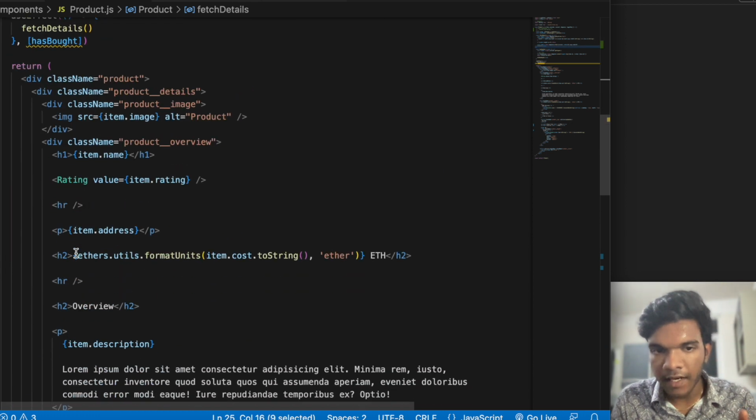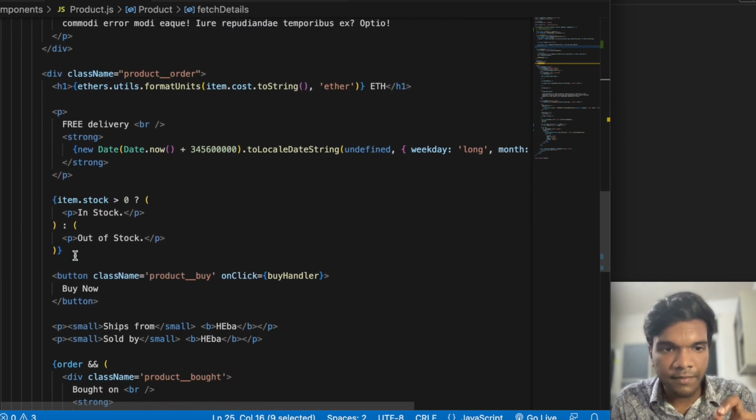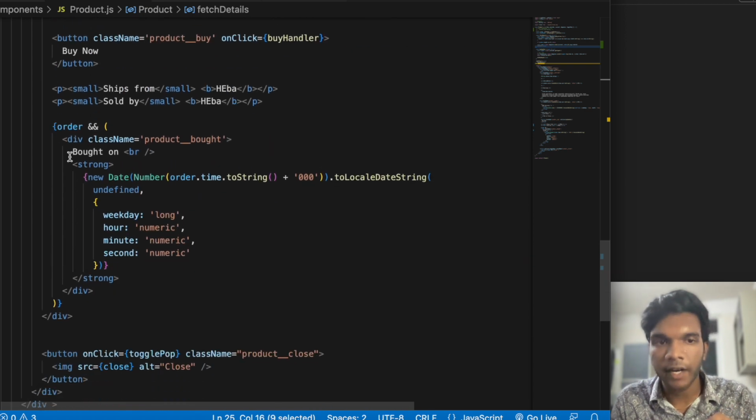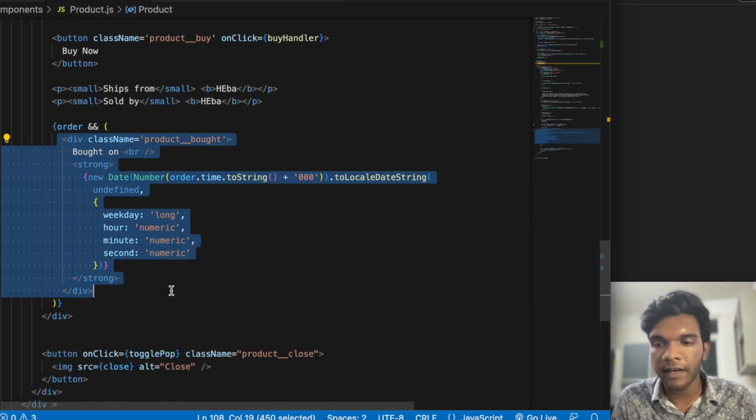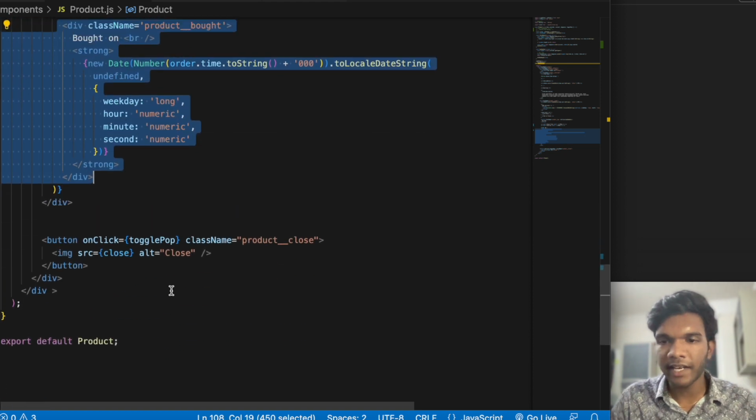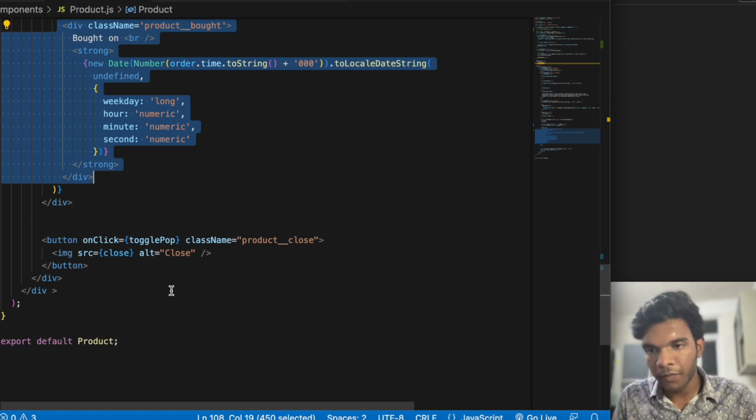Once it's done, we are checking whether the order is present or not. If the order is present, then we are going to render the current time to the front end for the user, right? So when we click on the cross button, it again toggles the toggle pop. Now the toggle pop becomes false. So if the toggle pop state is false, this product component will not render. So that's all about it.